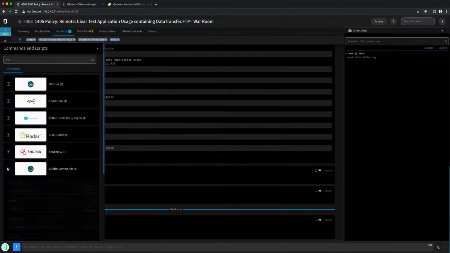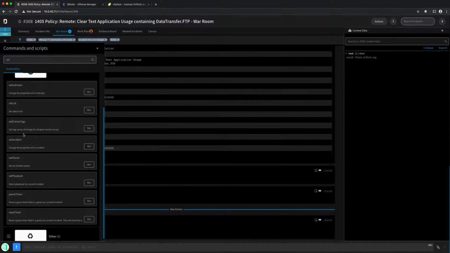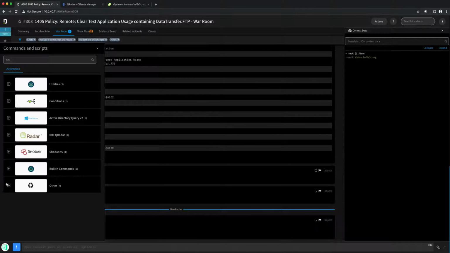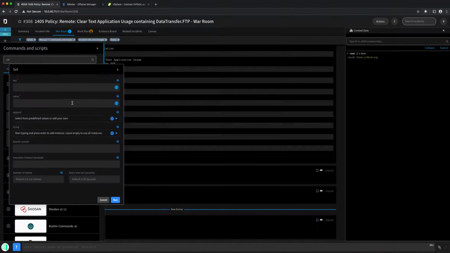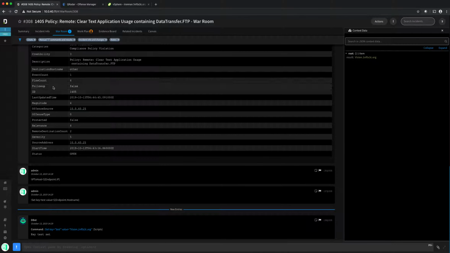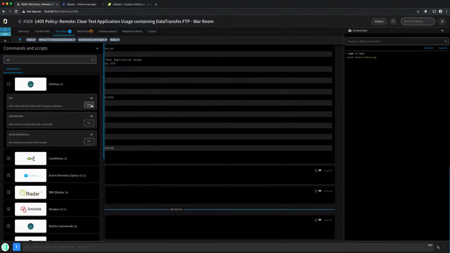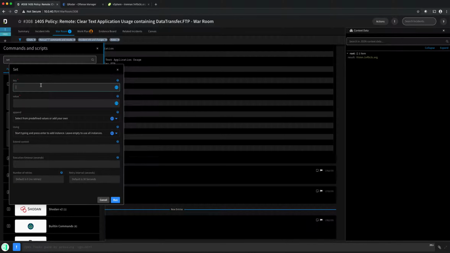It's going to be under built-in commands. Oh, never mind. Utilities. So we have the key, and we'll just overwrite test, and we have our value, which is going to be here.